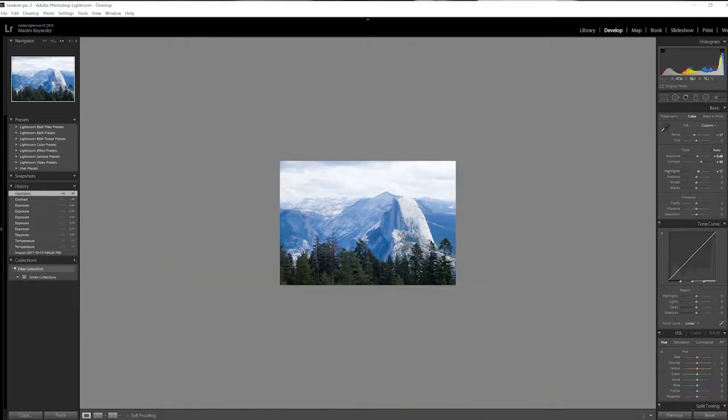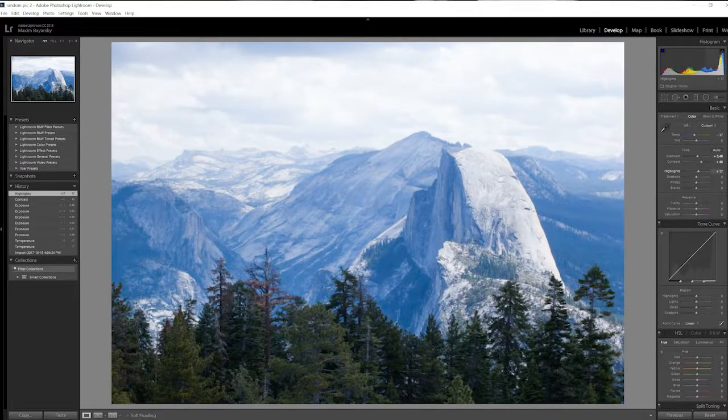Let's bring the highlights up. Actually, I'm gonna zoom in just so you guys can see exactly what I'm doing. Highlights, bringing those up, brings the background a little bit brighter. I think I'd rather bring the highlights down, actually. Yeah, the highlights up make it more washed out.